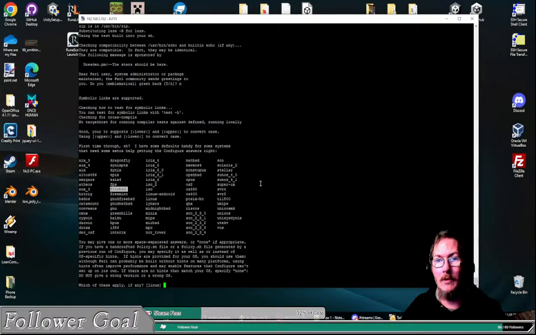FreeBSD. Perl will install pretty much anywhere C runs. And C runs everywhere. Might take some work. It's not as nice as Java where it just installs everywhere out of the box. But technically, if you are on a machine that has a C compiler, you can install Perl.